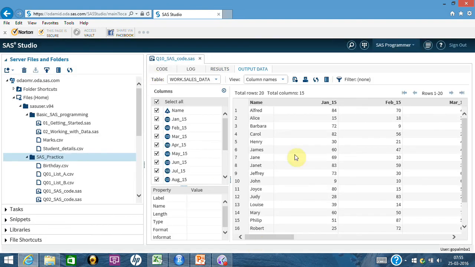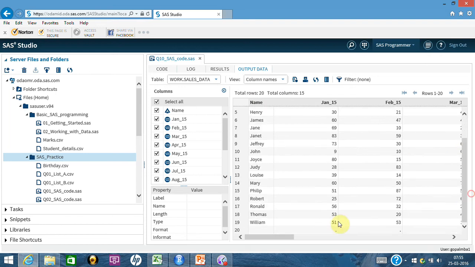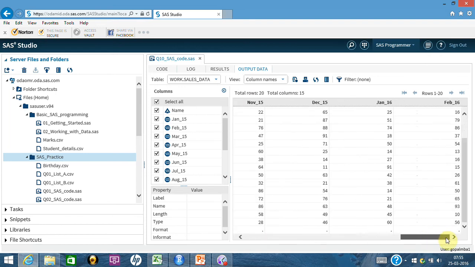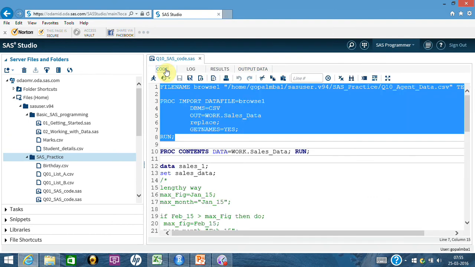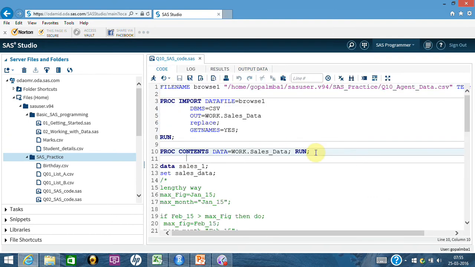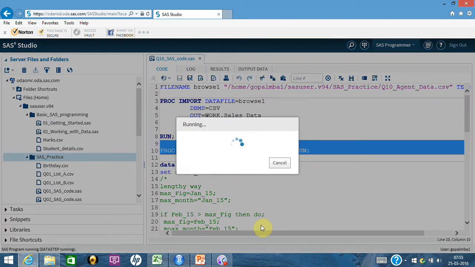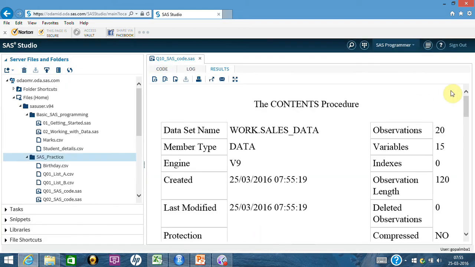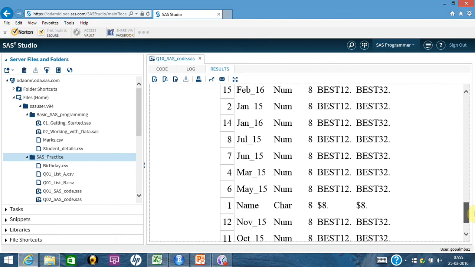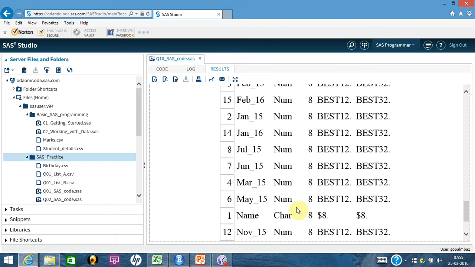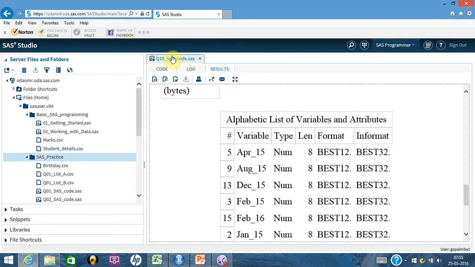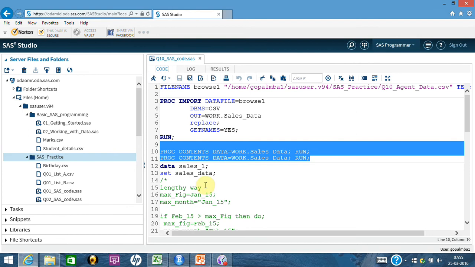So you have got 15 columns and 20 rows because it has taken a blank row. But all said and done, all 14 variables have come. Take a look at the contents of the data set. It is telling you which are the variables, the name is character, and all of them have come as numbers. So that's good. That's what we wanted.